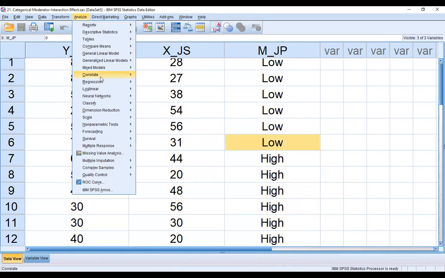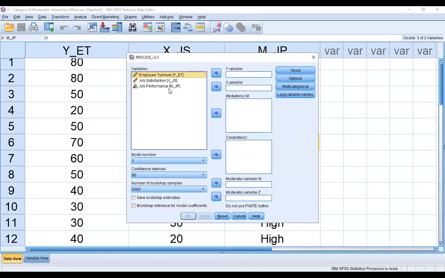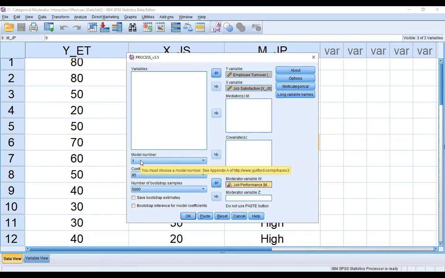Go to Analyze, Regression, and PROCESS. Okay, and then employee turnover is the dependent variable, so please transfer it here. Job satisfaction is the independent variable, transfer to the X variable. Job performance is the moderator variable, so please transfer it here. And now by default it is model number 1. Because I told you, for moderation we use model number 1, so no need to change it.